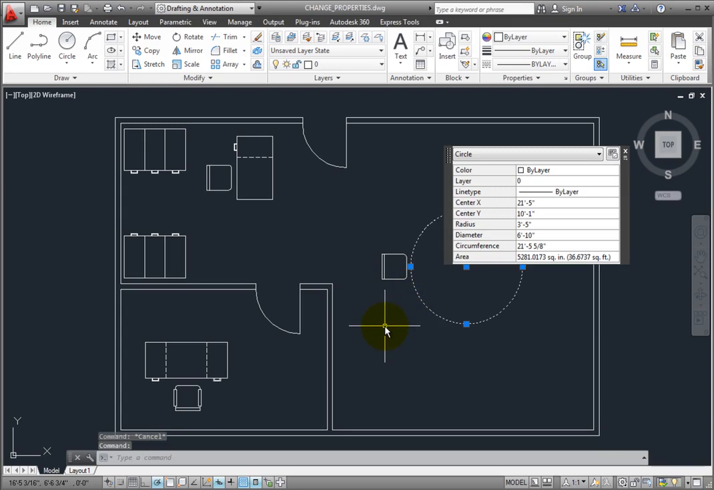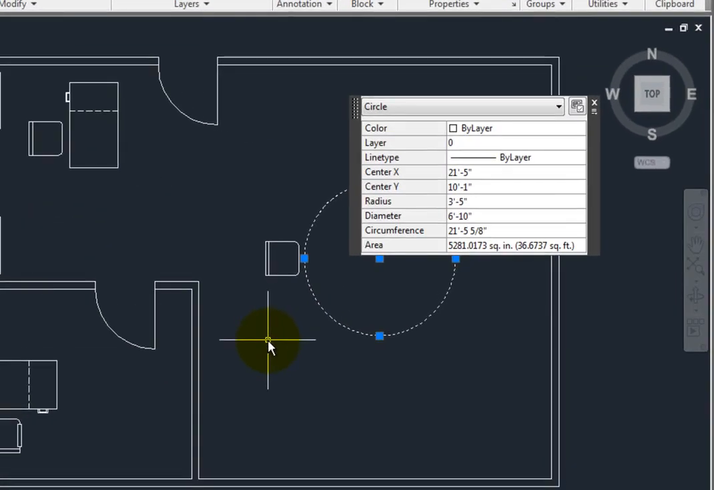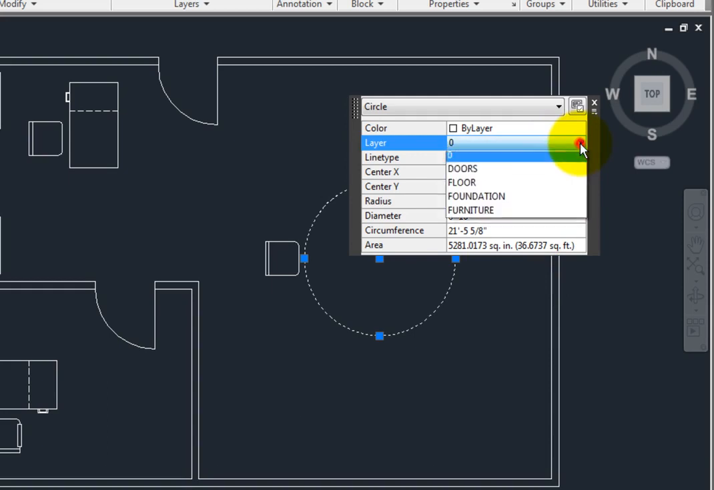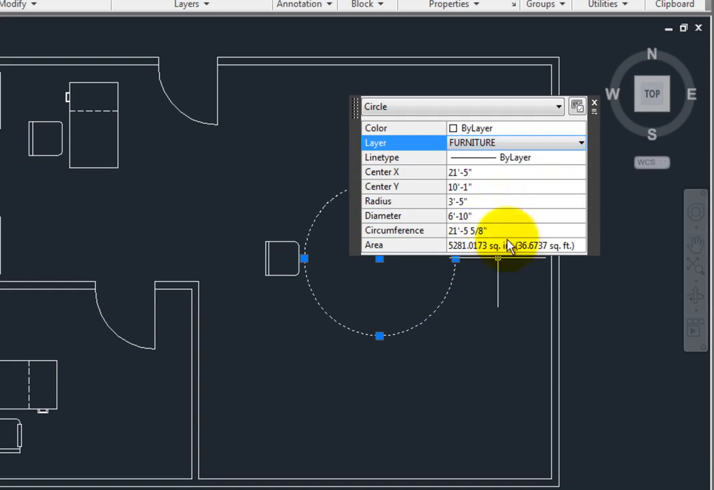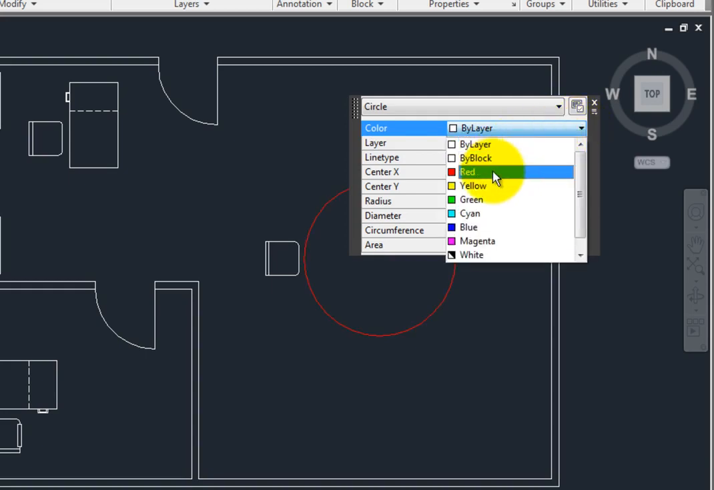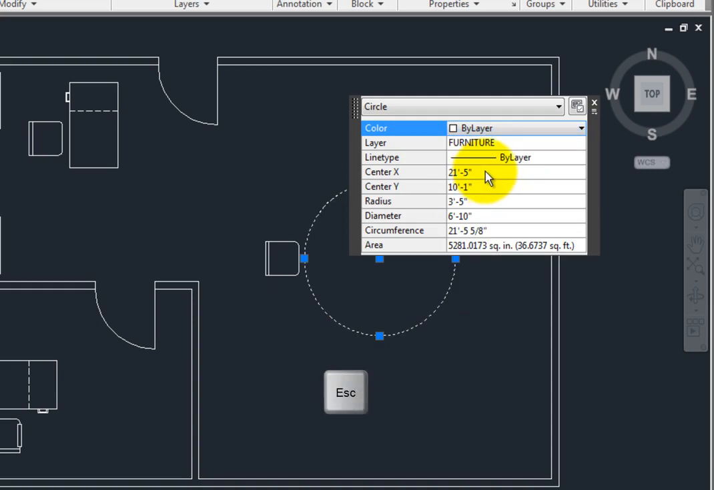The circle is supposed to represent a table, but it's currently drawn on layer 0. But I can easily change that by simply expanding the layer drop-down in the Quick Properties palette and choosing the furniture layer. If I want to change the color of the circle, I can expand the color drop-down in the Quick Properties palette. Notice that as I move the cursor over a color in the list, I can see a preview of what the object will look like using that color. This also works for other properties such as line type. Once you are done editing the object, simply press the Escape key.